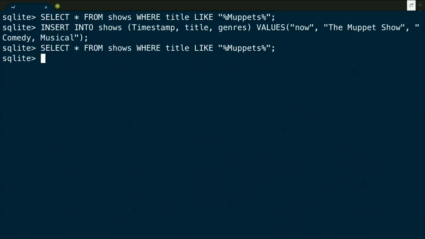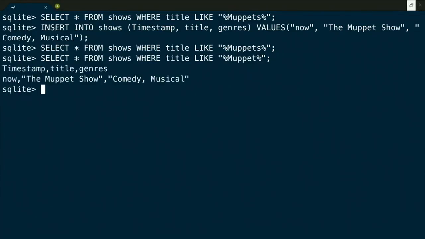Oh, OK. It's still nothing, because I made a subtle mistake. I'm not searching for Muppets, plural. I'm searching for Muppet, singular, The Muppet Show. Voila, now you see my row in this database. And so insert would give us the ability now to insert new rows into the database.